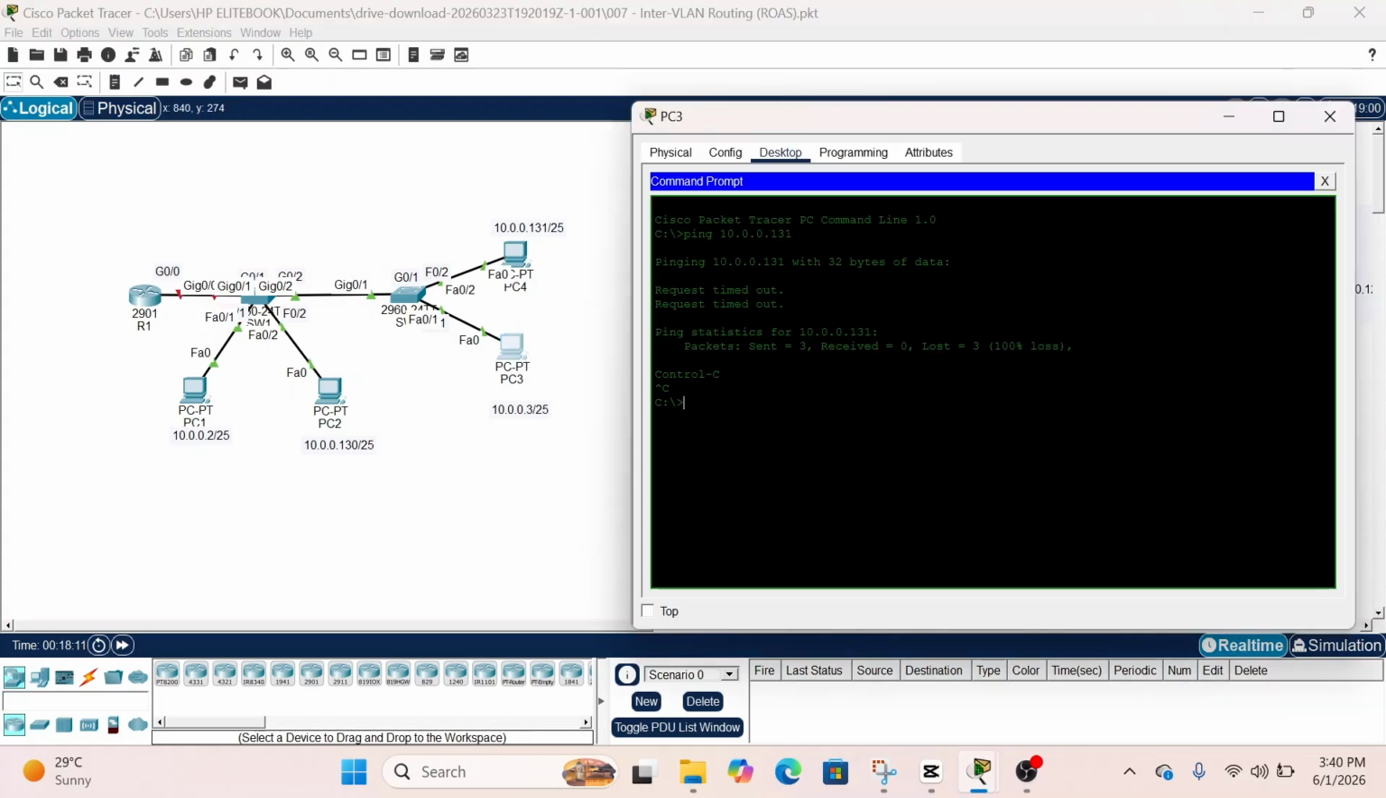So I'm going to ping 10.0.0.131. This is the address of this desktop, which is in a different VLAN. This is VLAN 13, this is VLAN 24. Once I press enter, they are not going to be able to communicate because first, they're in different subnets, and second, they are in different VLANs. As you can see, I'm getting a response of request timed out.